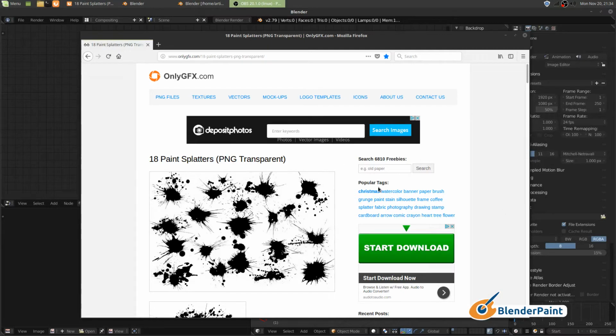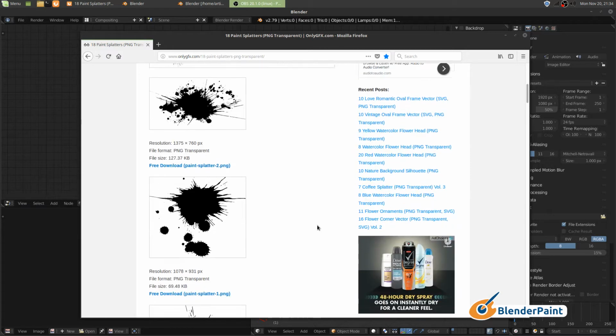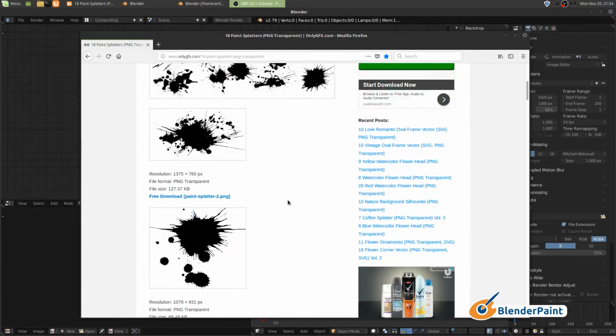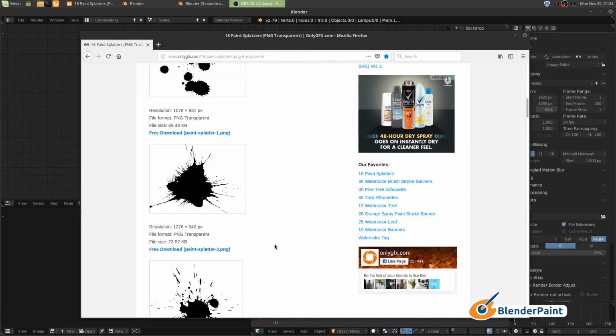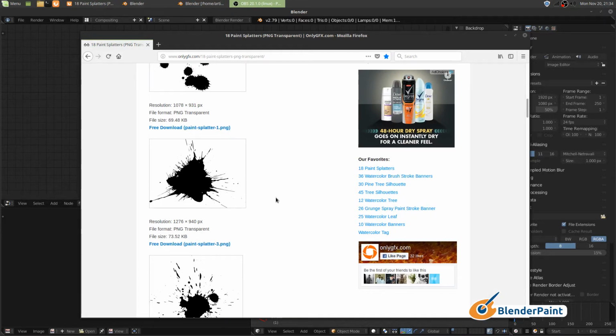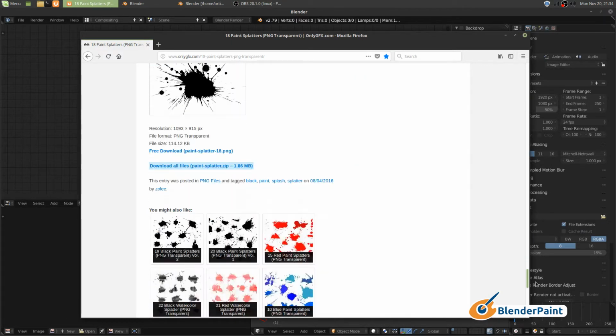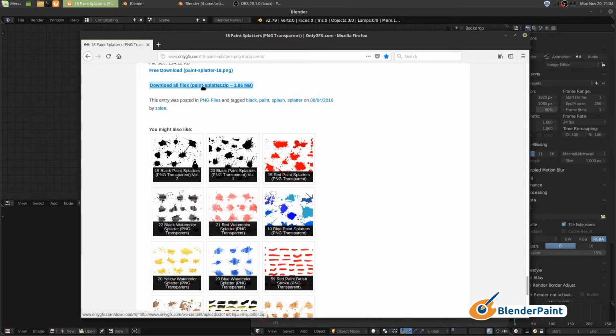Hey guys, I found some really cool effects by mixing and matching some images. I found this website when I was Googling that had some free images for paint splatters. And I went down and I downloaded each one, and lo and behold, at the very bottom of the page, there's a link right there. Download all of them. Okay, cool. Should have done that to begin with.